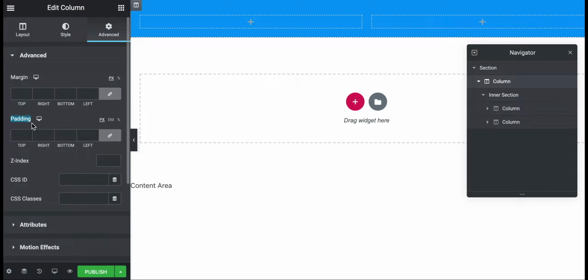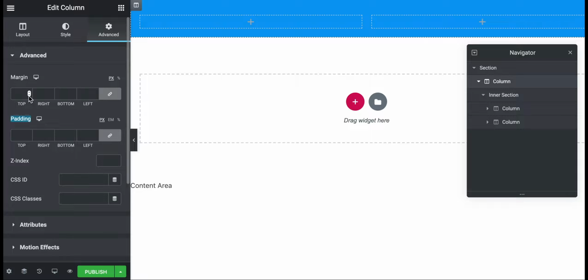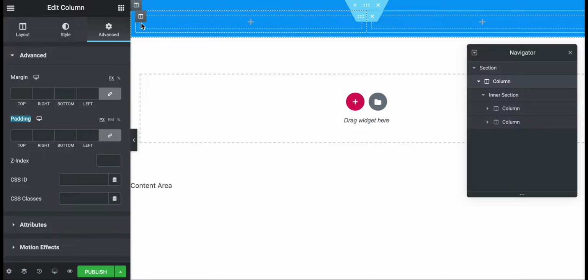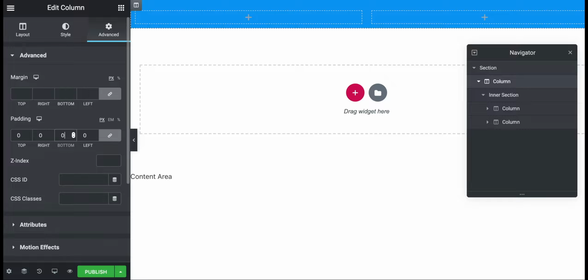Padding is basically providing space inside of something. So if I wanted to provide space inside this section that I'm hovering over now, I'd add some padding in there. Margin is the space outside. So if I want to create space between one row and another, I can do that here. Now these columns have padding added automatically, and I don't want that. So I'm just going to type in 0 here, and you can see that it's just reduced in size.